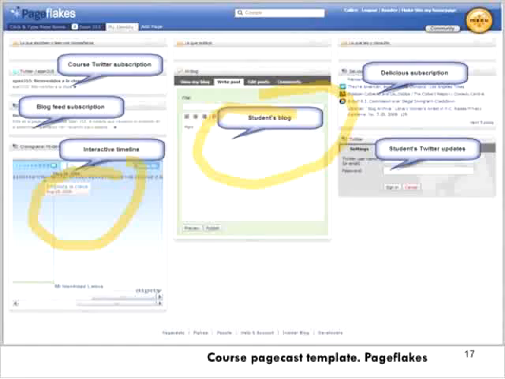Yes, Jody, you can password protect. You can make the PageFlakes visible only for your students, for the users you want. So users have to have an account on PageFlakes, and then you invite them. But as you know, anything on the internet is not completely private. So be careful with that.